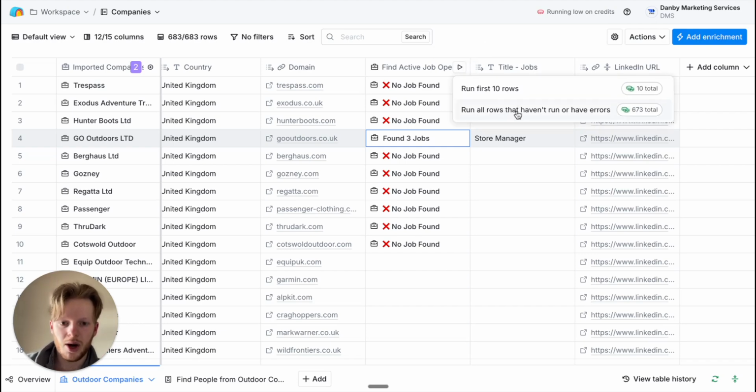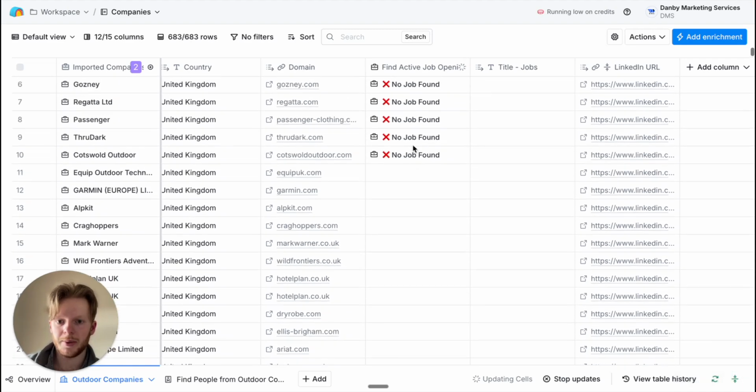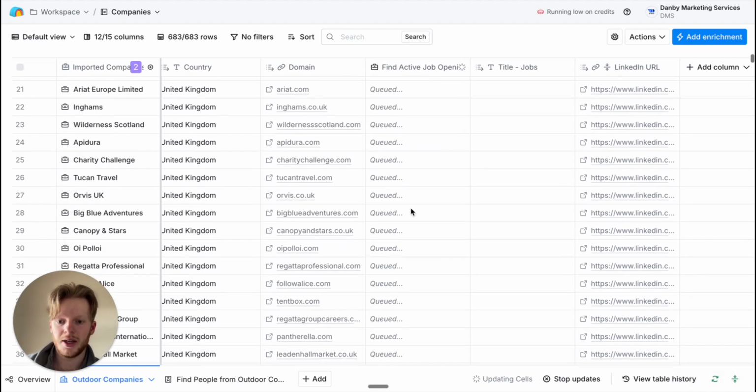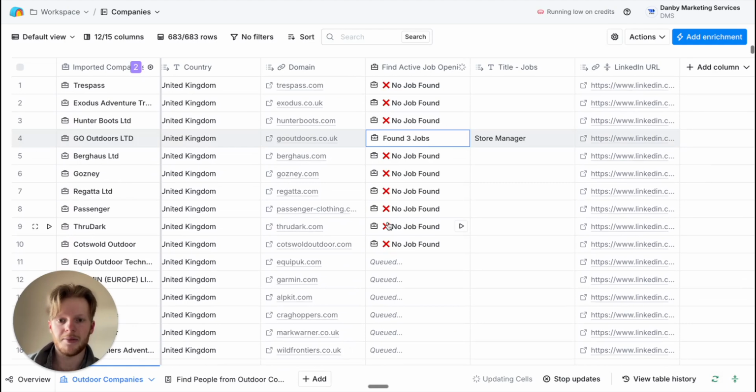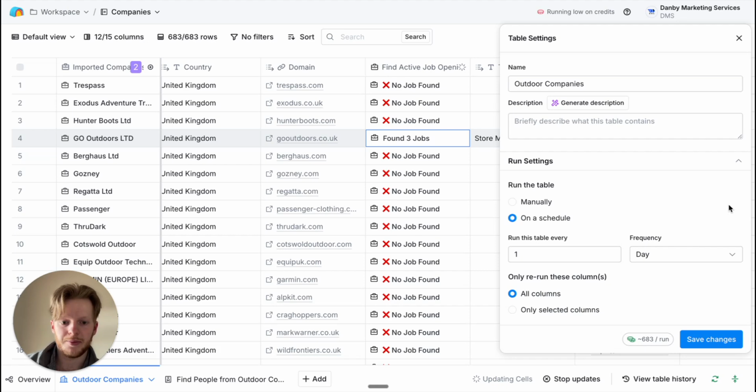But for now, I'm just going to run this entire column so we can find basically as many jobs as we can that match our criteria. And what I'm going to show you now is how we're going to set this up to run on a daily schedule. So if you click the settings icon here, you can see you have this option down below to run the table on a schedule. And what you can do is then set this to whatever frequency you want.